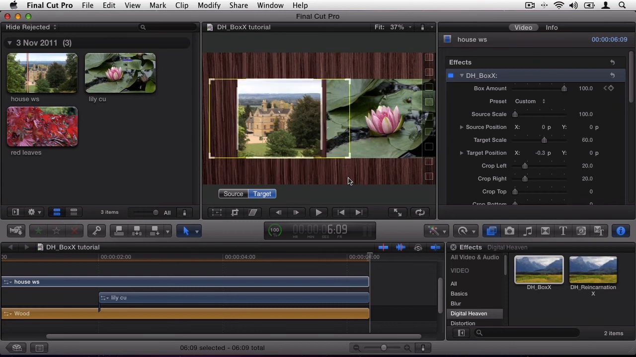So what we've seen so far is part of what makes DHBox X so quick and easy to use, but here's where it gets really powerful. Let's say I want to scale up the clip of the house inside the box on the left, while keeping the scale, position and cropping of the box exactly the same. If I was just using the built-in effects, this would be the point where things would get complicated, but with DHBox X, it's as easy as adjusting the source controls.